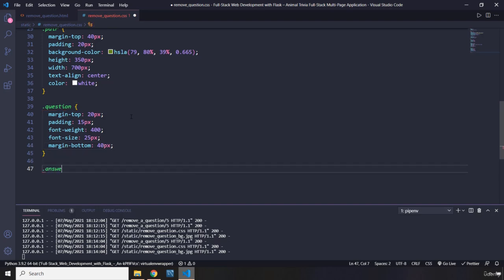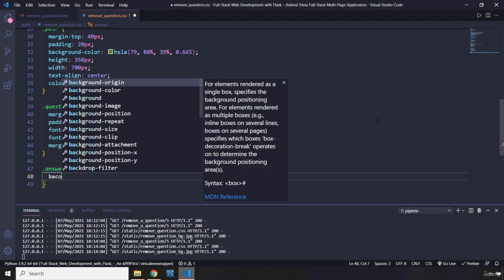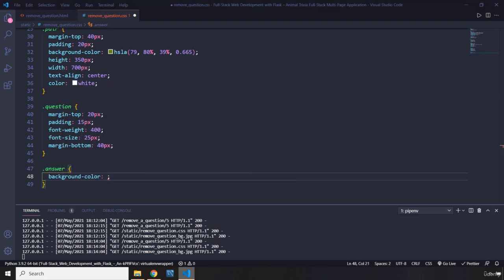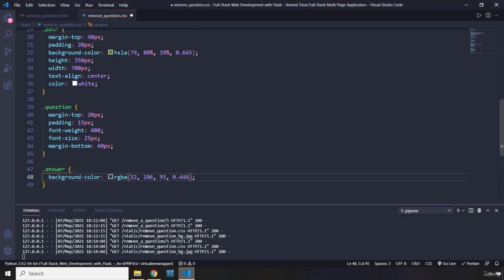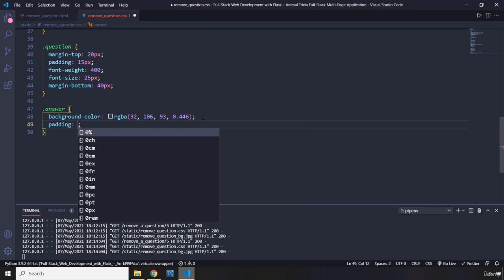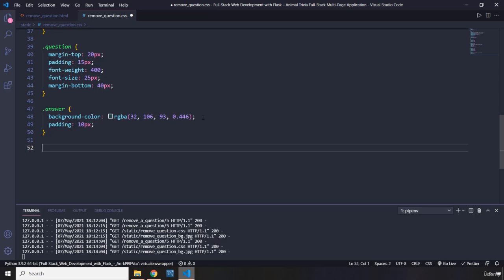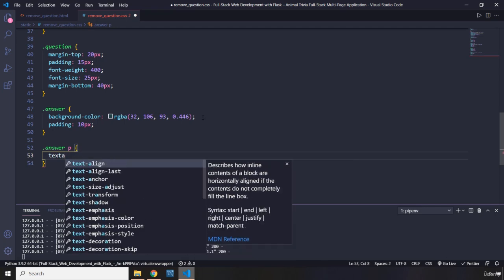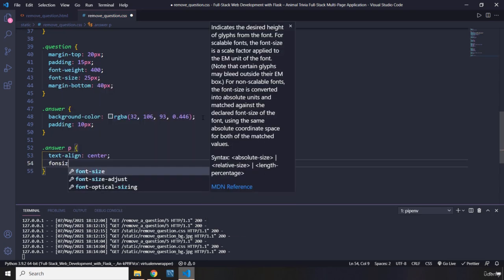Let's grab the answer as well. Let's provide it with a background color, which is this RGBA color. You can see how I'm changing these color codes just to stay unique each time. So padding, and just to make sure that I do not forget that RGBA also exists, 10 pixel. Now I'm going to grab the paragraph for the answer, and I'm going to say text align. Where is text align? It was supposed to be here. I'm going to set it to center, font size 20 pixels.